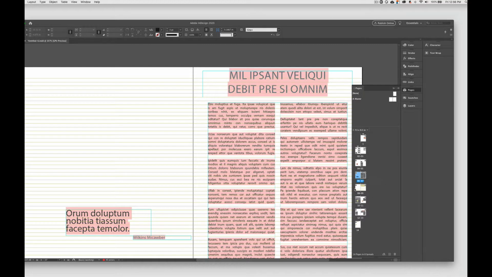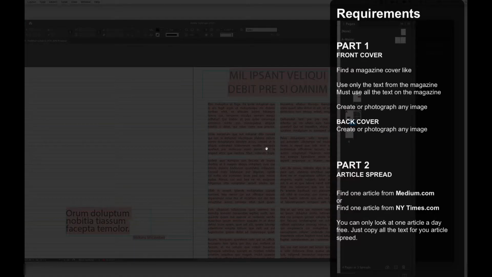You're only going to have to do one, and then you have to find your own article and decide which one of these templates to use. So I'm going to select all the ones that I'm not going to use and delete them. If you decide to change your mind, all of a sudden you can always go back and get the original file from the site and add a different spread.